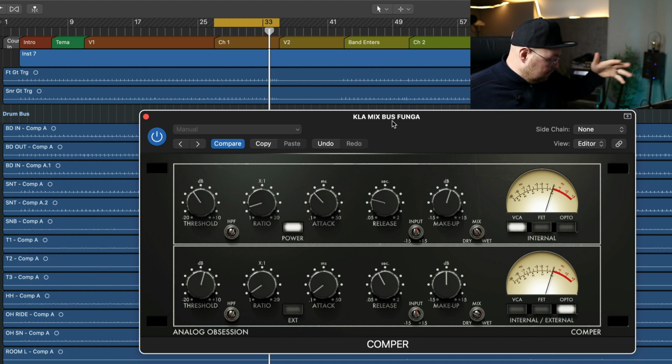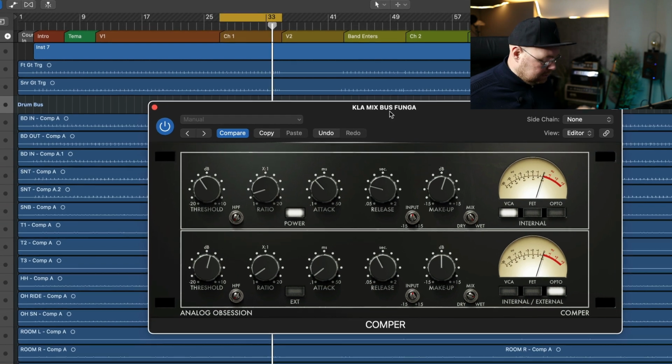And I have a lot of the UAD stuff, and I paid good money for it, and I'm still using this. To be quite honest, Analog Obsession, a godsend. I have to tell you, it's a godsend.